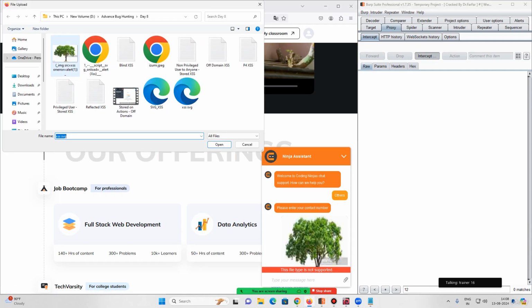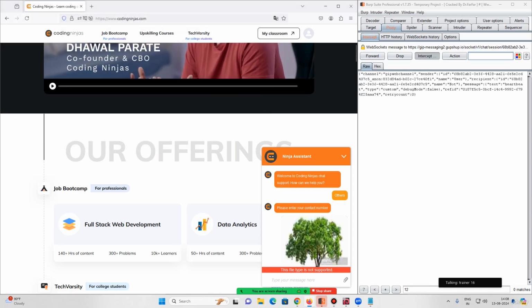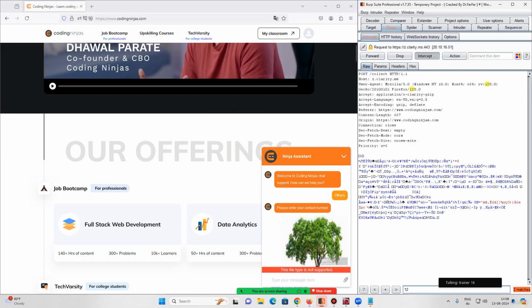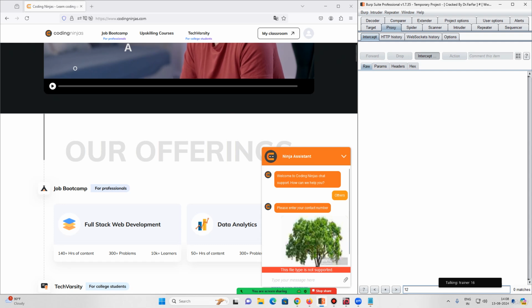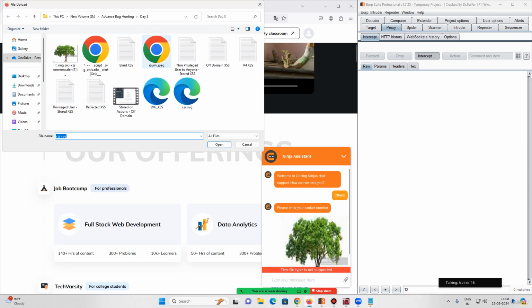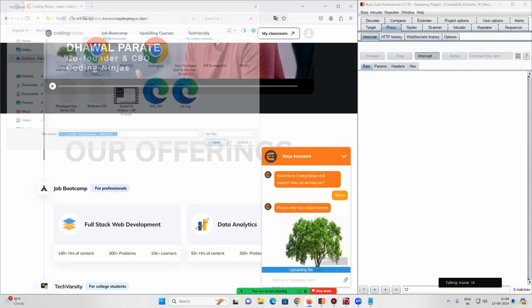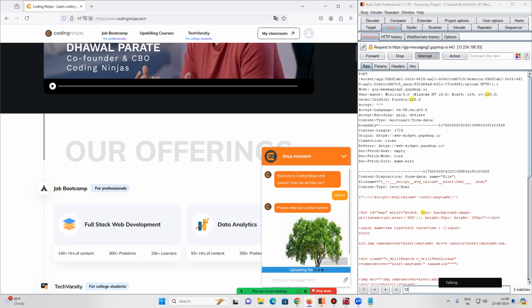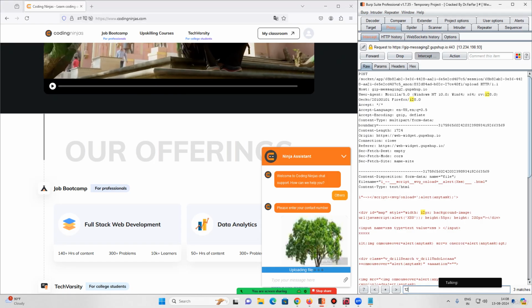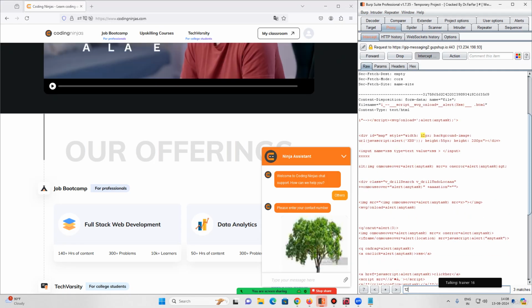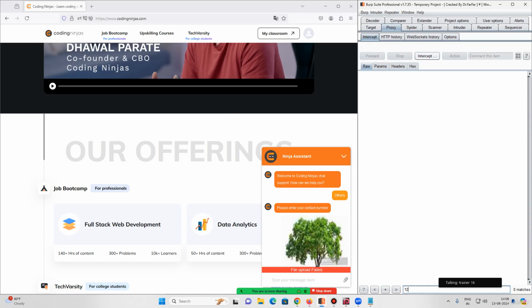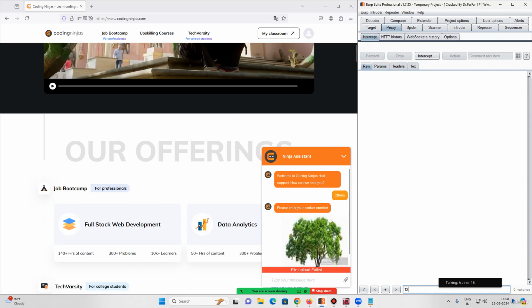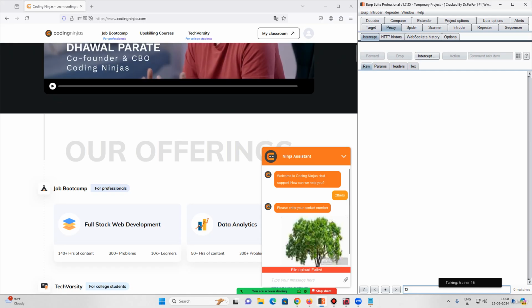Fine. Let me see what requests pass on when I upload this file. Okay, no request is passing over here. No, it's third party. It's gupshup.io. It's a third party thing. So we can't test much on this as it's a third party.